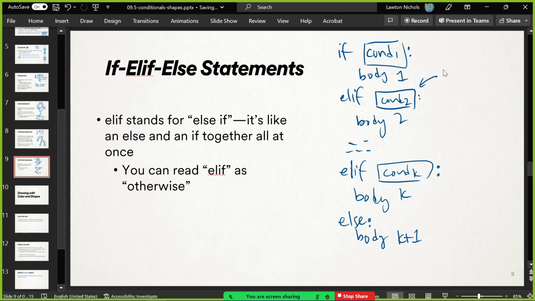this will only ever get checked. Cond 2 will only ever get checked or tried if cond 1 fails. Only. So it's always just one. Just one of these bodies is ever going to run. It's the one that has the first condition that's true. Or the else if none of them work. Only ever tried if cond 1 fails.